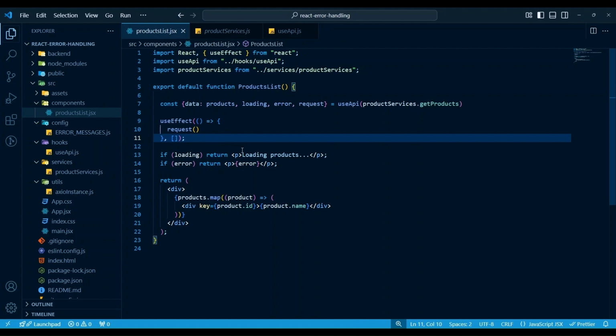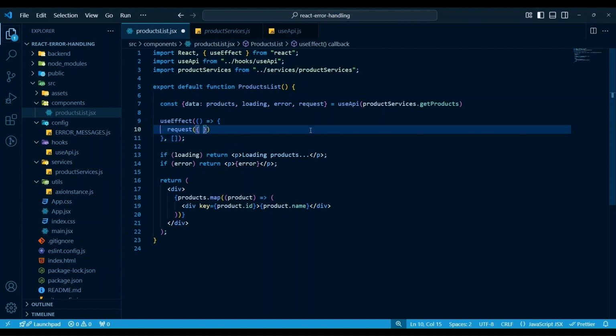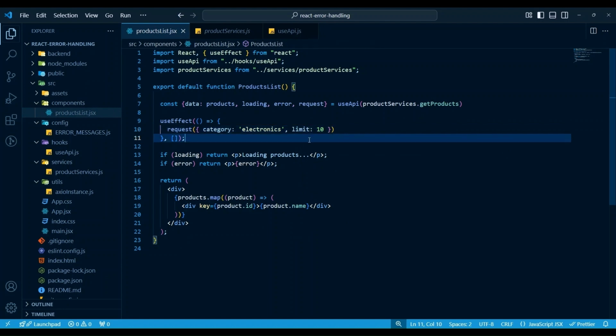But what if we need to fetch a filtered list? Maybe we want to limit results or filter by category. Our request function can accept an object of parameters and pass it along to our service call. Let's do that. Now, I will update our useEffect so that request is called with a payload. For instance, let's fetch only electronics limited to 10 items. Now, when product list mounts, it will pass category electronics and limit 10 to the getProducts call in our service module.